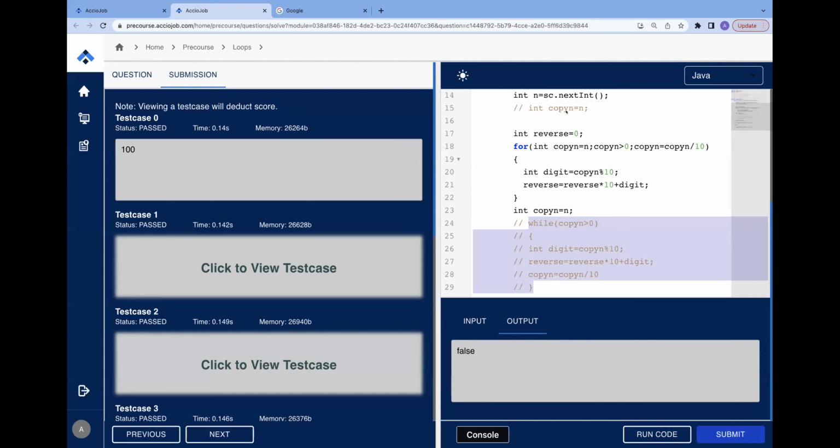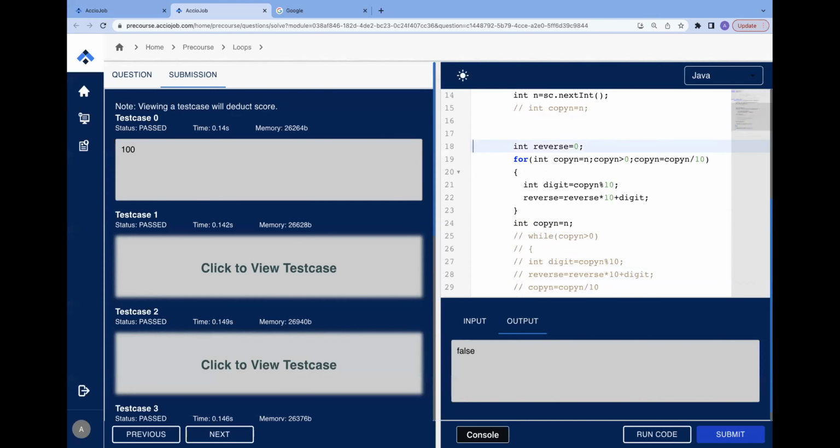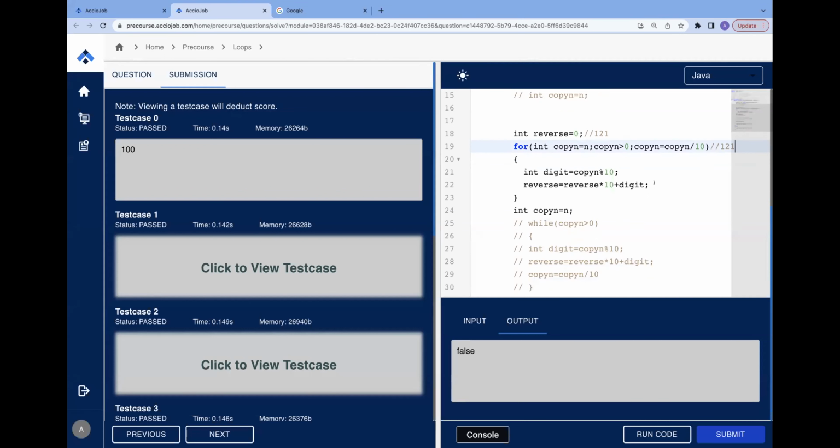Okay, let's do a dry run. Everybody wants a dry run, so let's do a dry run. Let's say the input is 1, 2, 1. Okay, we'll do it with a small input so that we can try and cover the next question as well. Okay, so copy n is initialized by 121. Reverse is initially 0 as usual, and digit, that's what we are going to find. 121 % 10 is going to be 1. That's the first digit. So this becomes 0 into 10 plus 1.